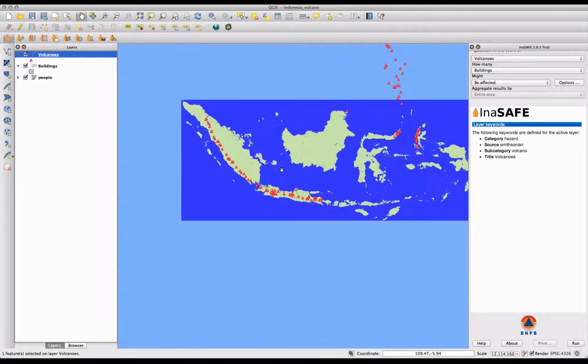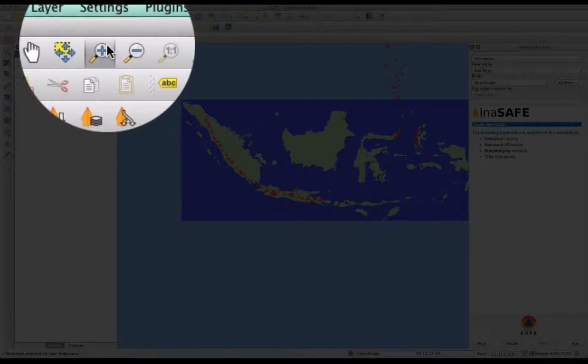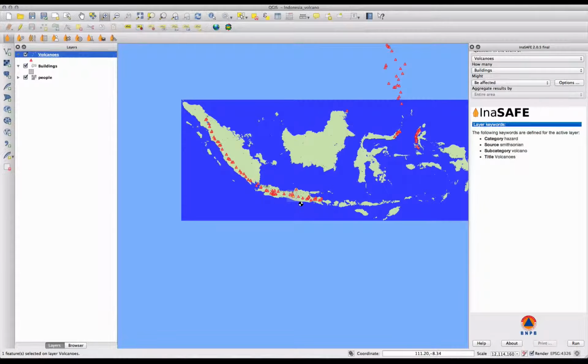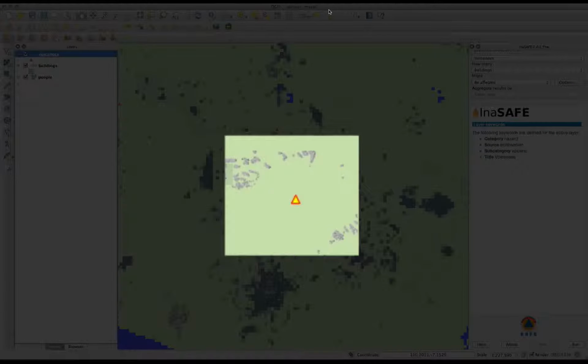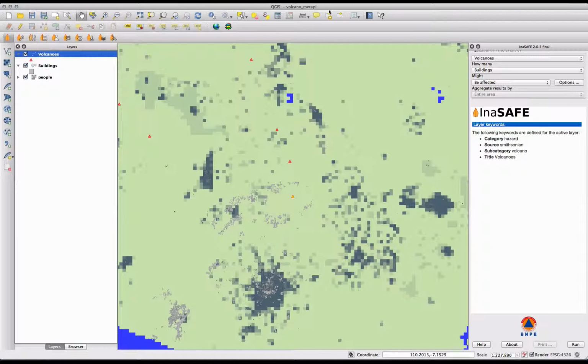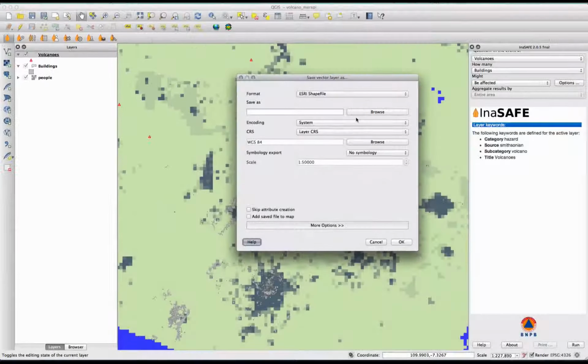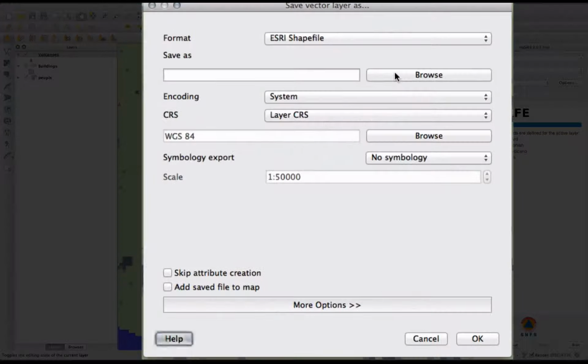We can zoom in further by using the Zoom tool. The Merapi volcano is highlighted here in yellow. In order to analyze the hazards posed by this volcano on the local population, we need to create a new layer showing only this volcano. Using the Save Selection As tool, we can export Merapi's location data to a new layer and then re-import that layer to the map.